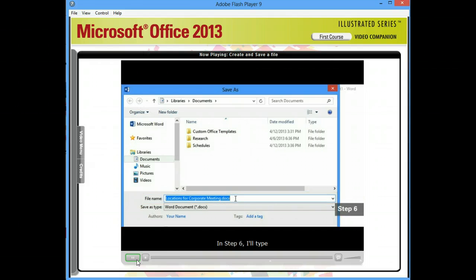In Step 6, I'll type OFA-Potential Corporate Meeting Locations. This OFA prefix identifies it as a file we saved in Office Unit A. Throughout this book, you'll save with different prefixes depending on the app you're using to create the file. Up here, the address bar shows the currently selected storage location, but you can change to a different location using the address bar or the navigation pane.